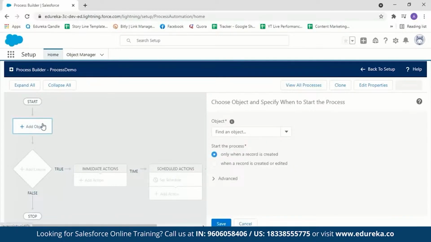So for our demo, our object is going to be opportunity. So we can just search for opportunity. Here it is. We'll select it. And it will ask when you want the process to start: when a record is created, or whenever a record is created or edited. So for our demo, we'll just select only when a record is created, because we're not going to update anything now. So we'll click on save.